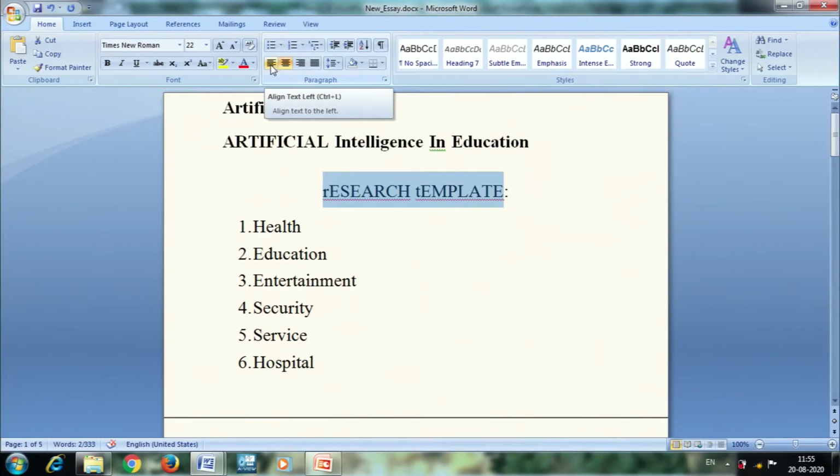For left alignment, we can use control key plus L key. If I keep my cursor, you will be able to see the text which is displayed on that. It shows align text left, and in the bracket there was a shortcut key written, that is control plus L, and this tooltip was also showing the message align the text to the left.